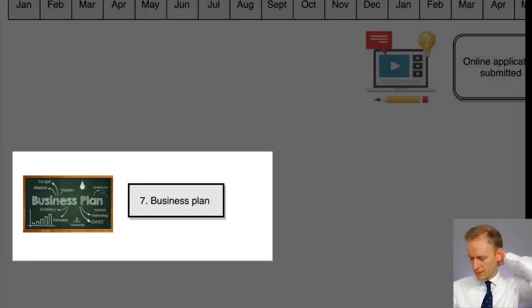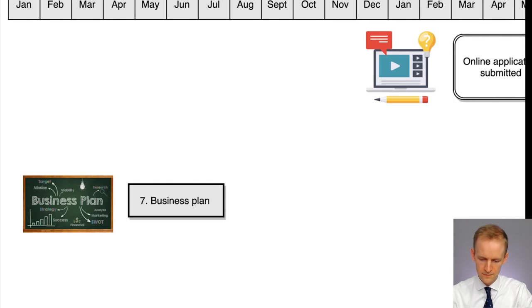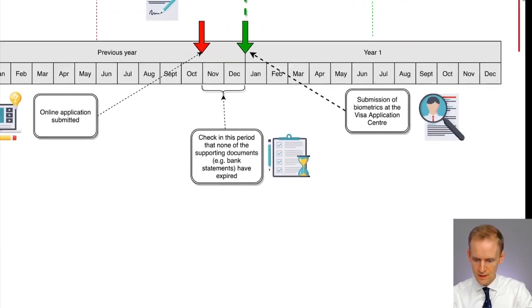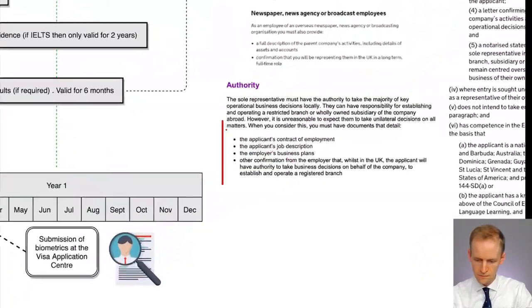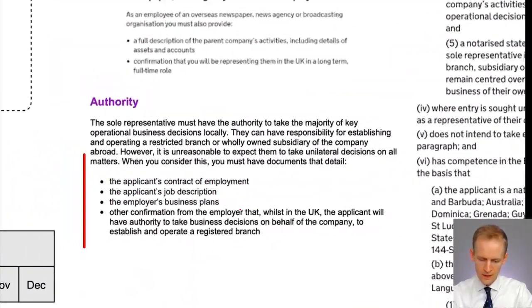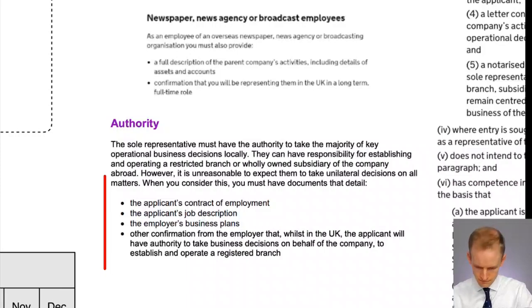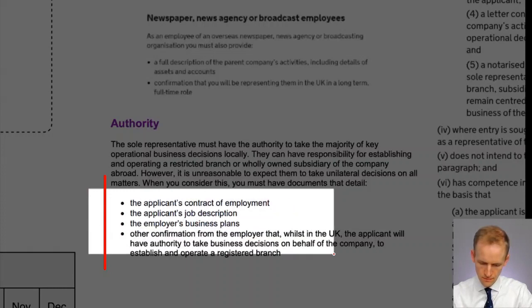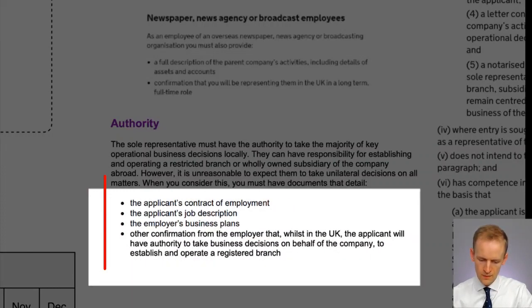So the business plan, but you won't actually find this as a required document in the relevant sources and guidance anywhere, apart from a very obscure reference, and I'll show you where it is. It is here. So one of the guidance documents under authority says that the documents required are the applicant's contract of employment, job description, and the employer's business plans.